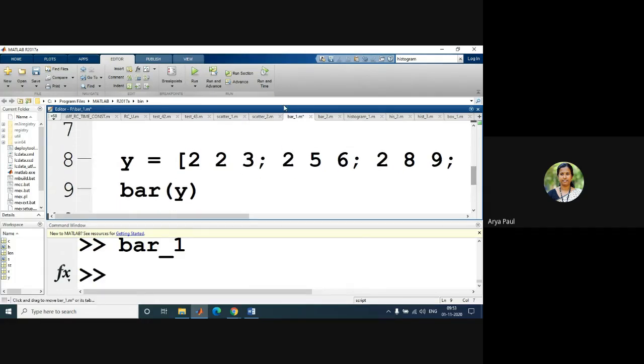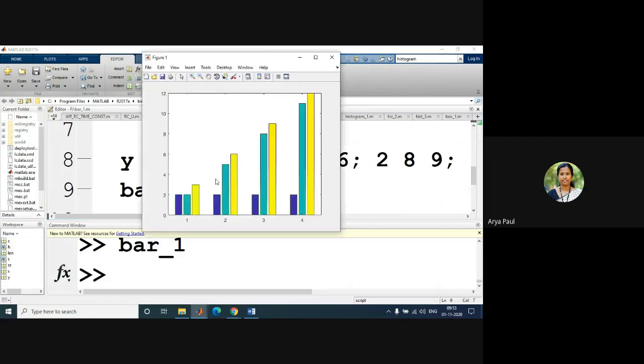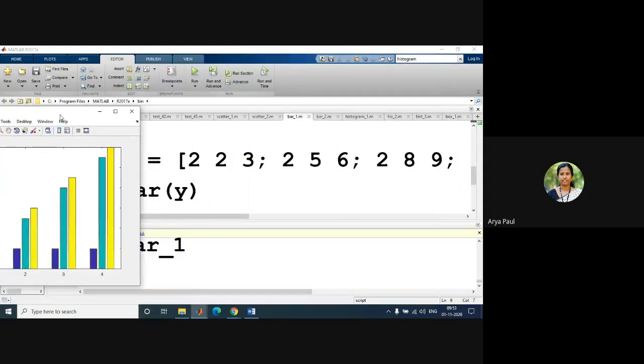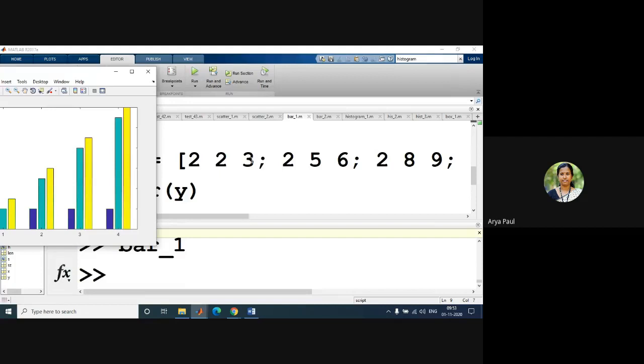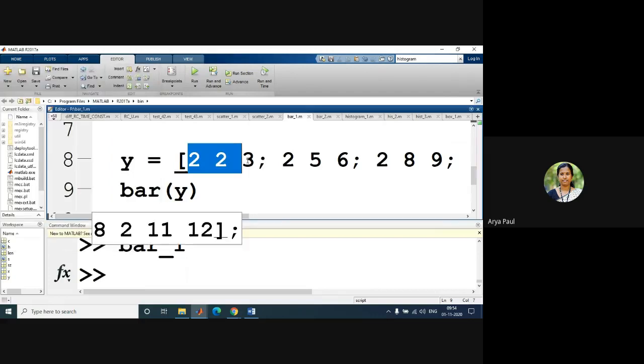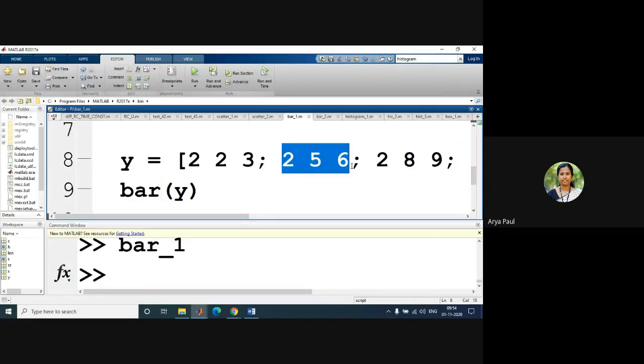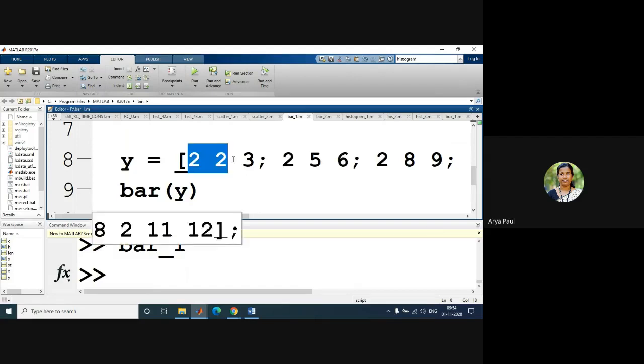I am creating bar of y. Let me run this. You can see here different colors. The bar plot is created. 2, 2, 3. The first value 2, the second value will be 2, again it will be 3. This is one group. The next group is 2, 5, 6. So it is created as groups. So the first group will be 2, 2, 3.